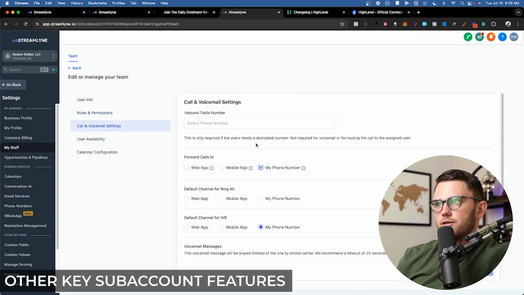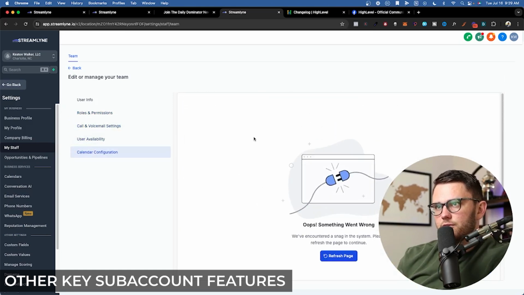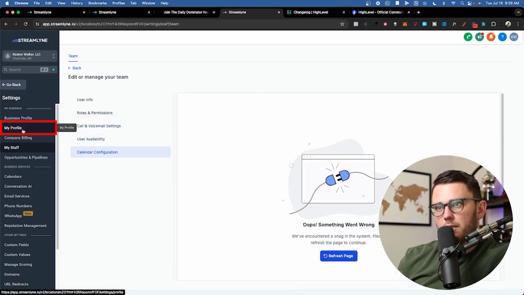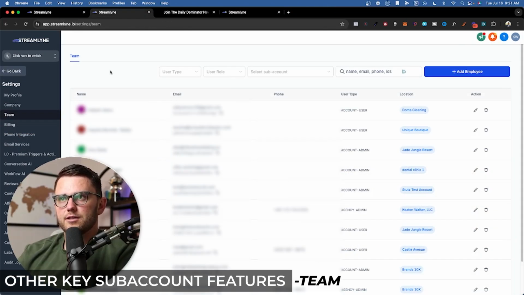And then we can also set their call and voicemail settings for the individual user, their availability on a calendar, and the calendar configuration, which can all be changed inside of the My Profile section here for the individual person. And as more and more people get added as users into your agency, they will all show up inside of the agency view here under team.